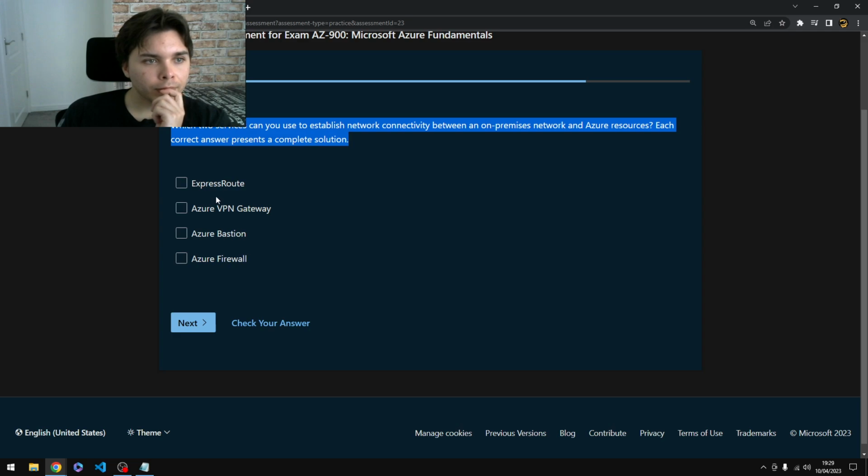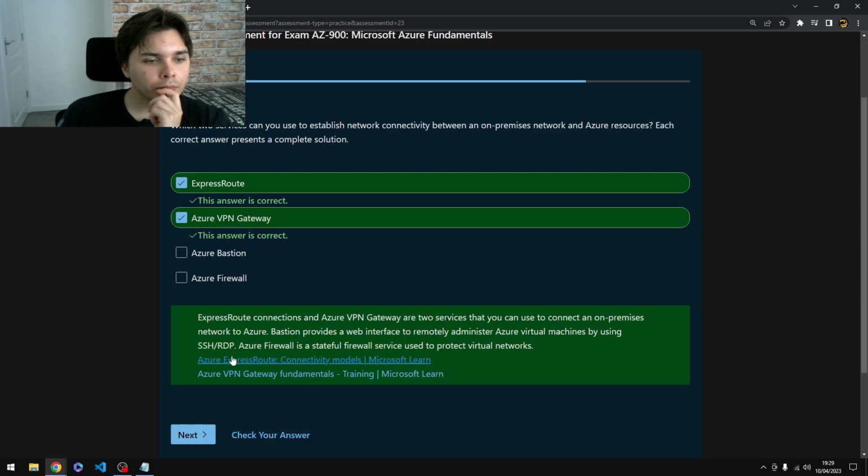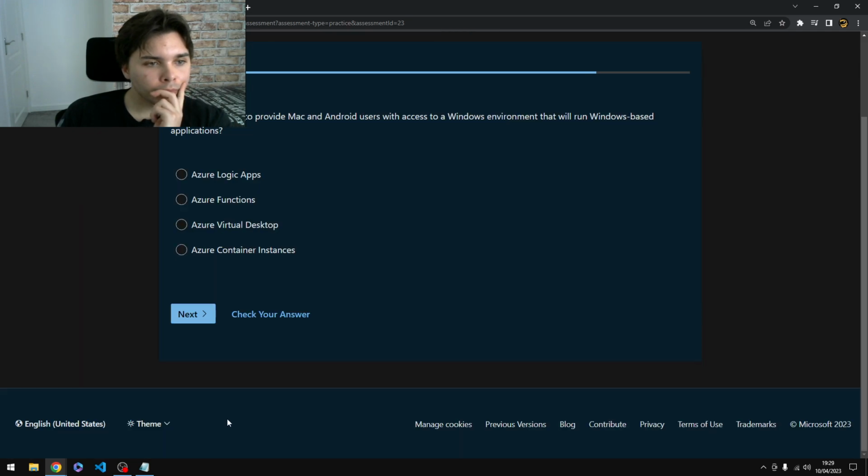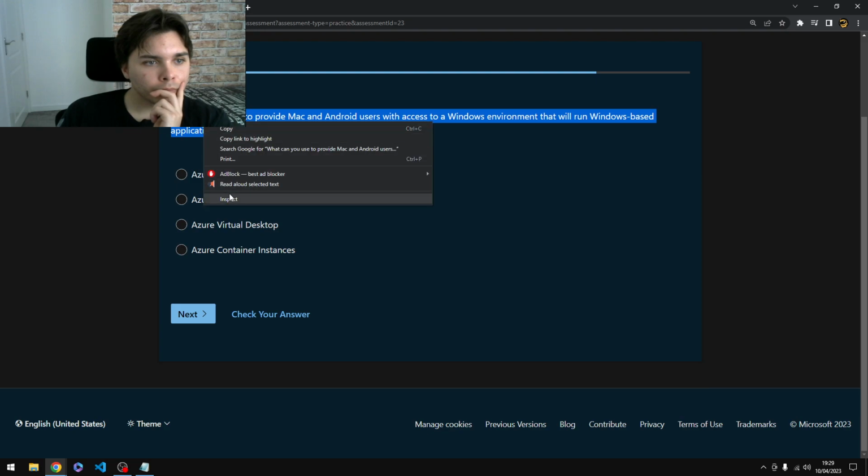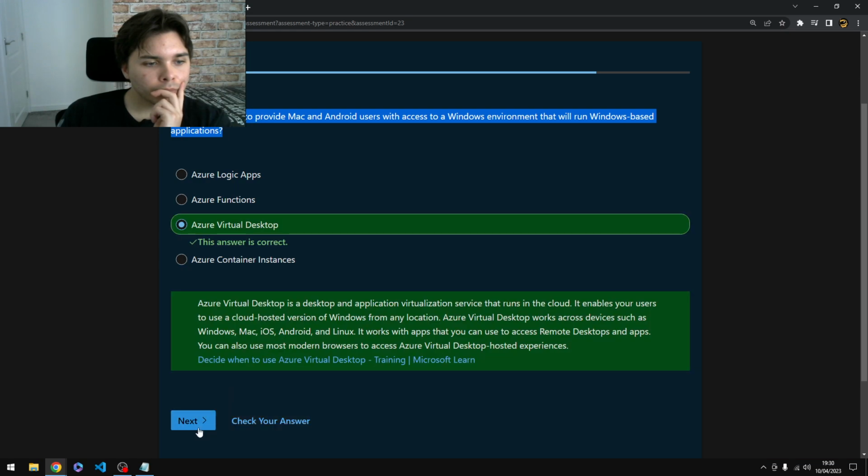Which two services can you use to establish network connectivity between an on-premises network and Azure resources? Each correct answer presents a complete solution. What can you use to provide Mac and Android users with access to a Windows environment that will run Windows-based applications?